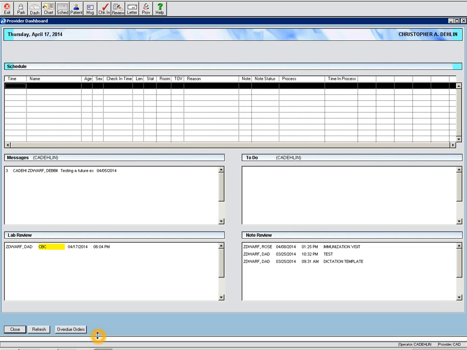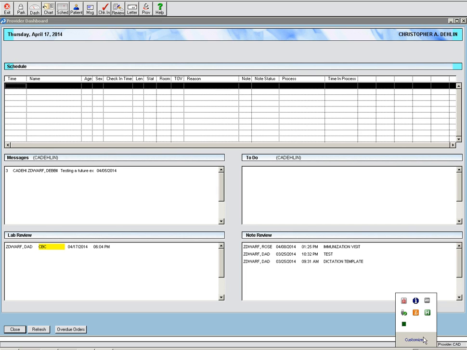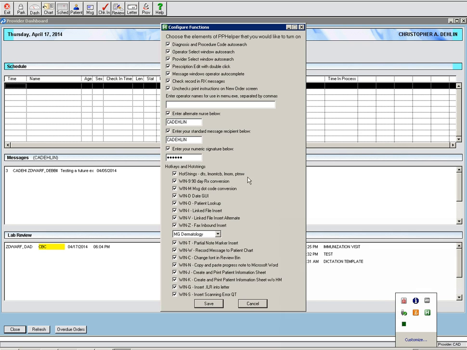PPhelper is a program that can help accelerate the provider and nurse's workflow. To access PPhelper, click on the double arrow and right-click on the green H. There are some additional settings that you can customize under Configure Functions.